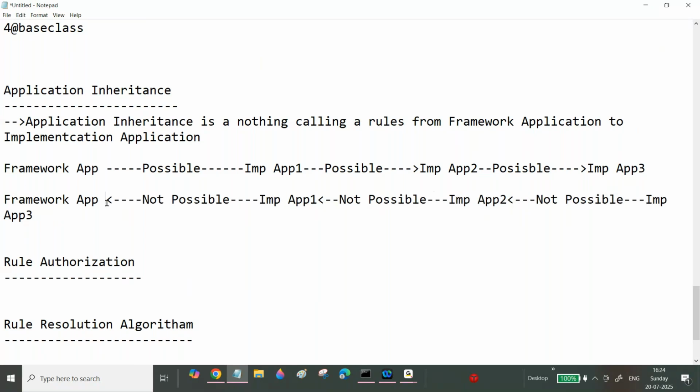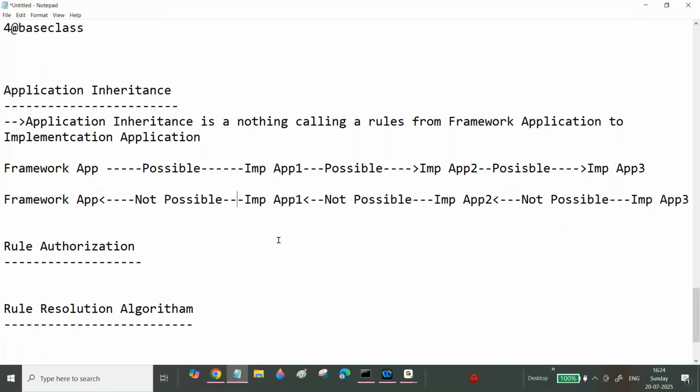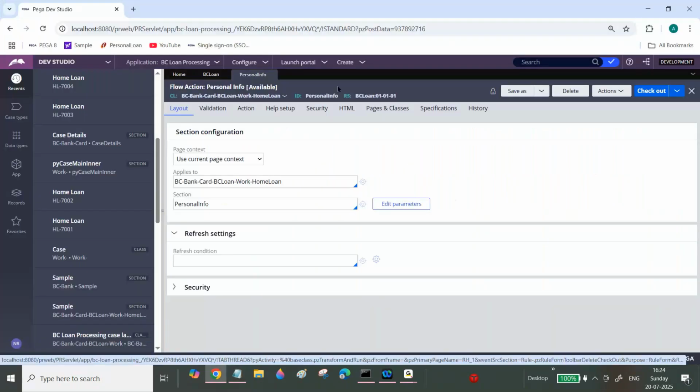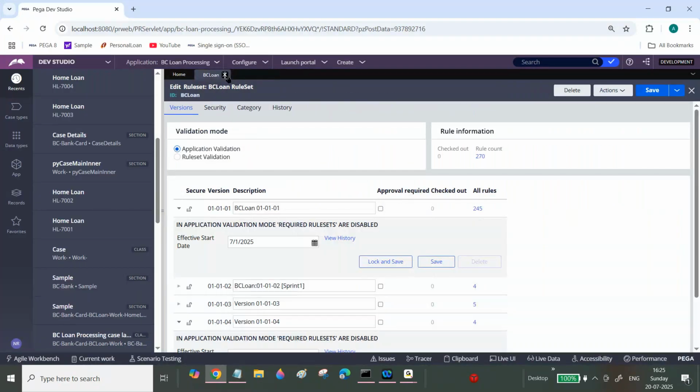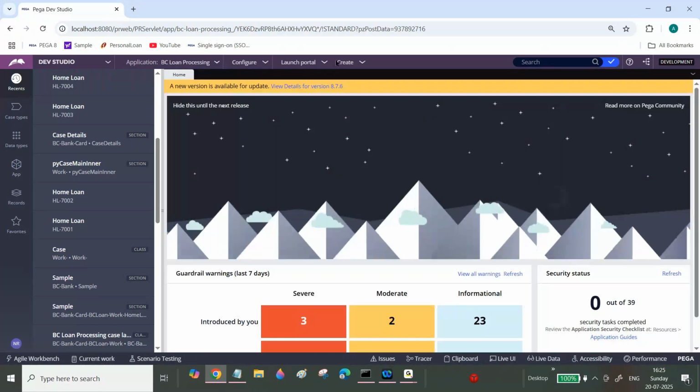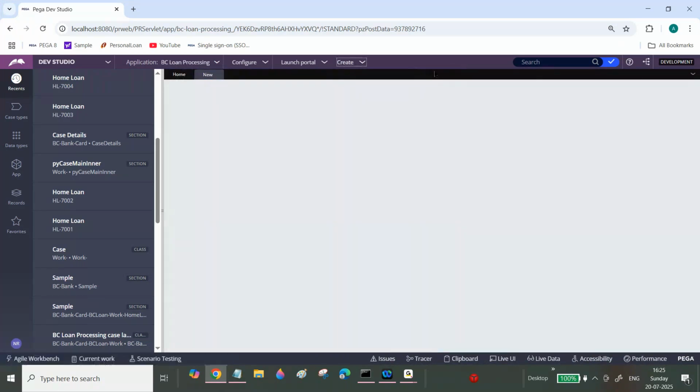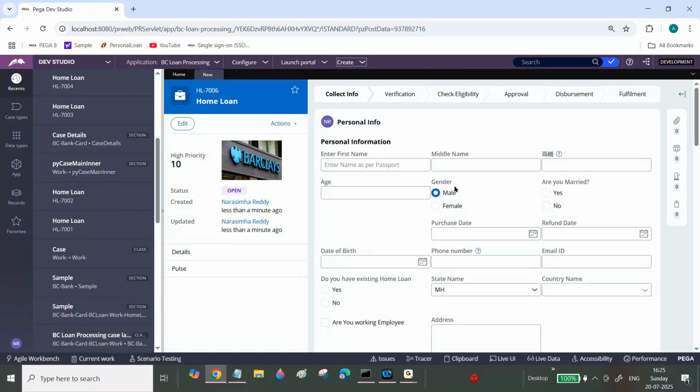Everyone understood? Okay, this one is application inheritance. Now rule authorization. When I'm running an application, see, I'm creating a case. In the backend, so many rules will be called, right? Agree?